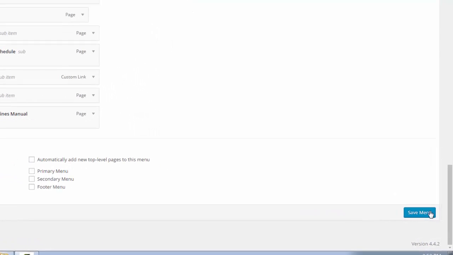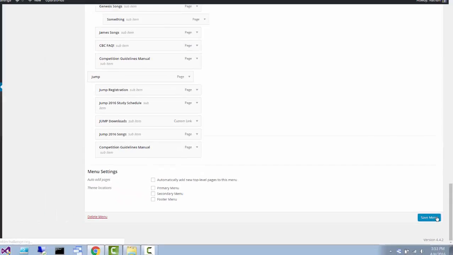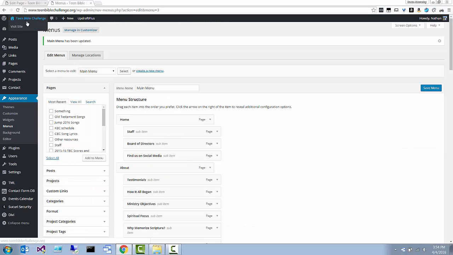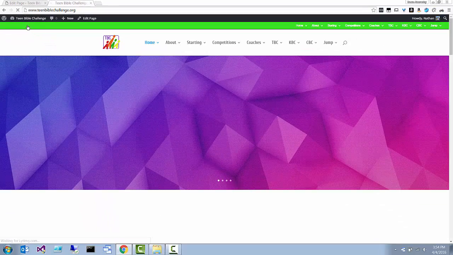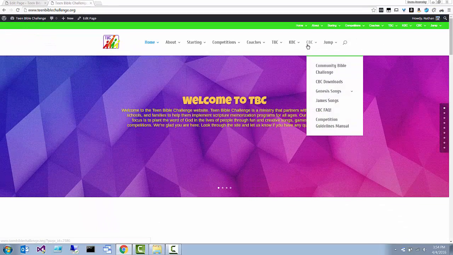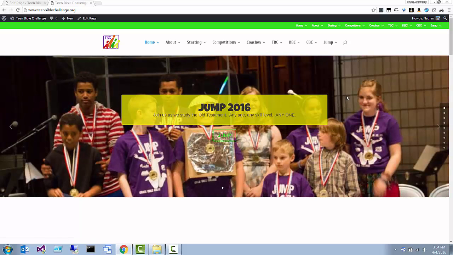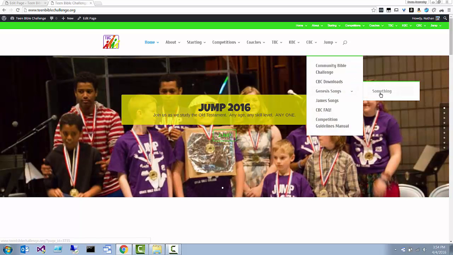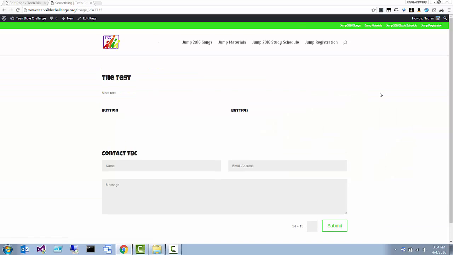So save menu. This button's at the top or the bottom. I'm closer to the bottom, so I'm going to click it down here. Then I'm going to go to Teen Bible Challenge. So if I go to CBC, here's the menus, and then under Genesis Songs is the something page, because I put it to the right of Genesis Songs. And then you click there, and that's a way to get there.